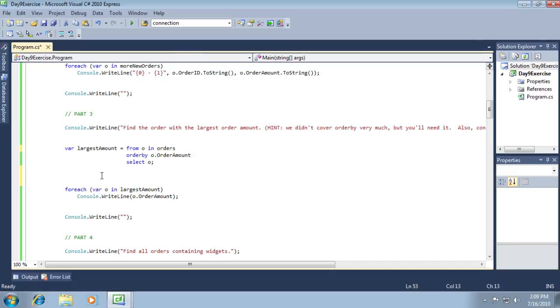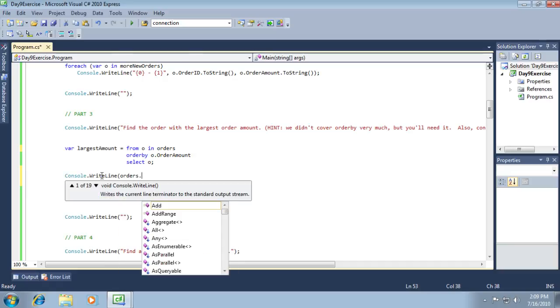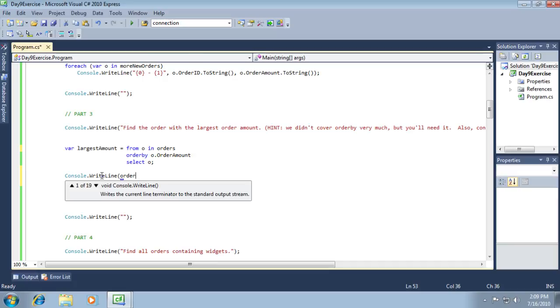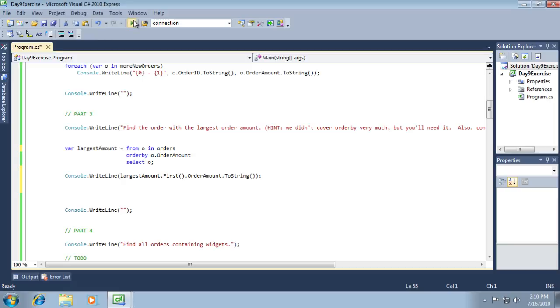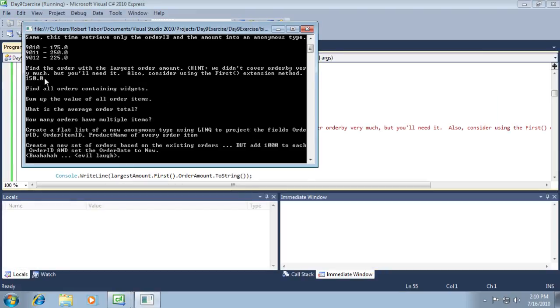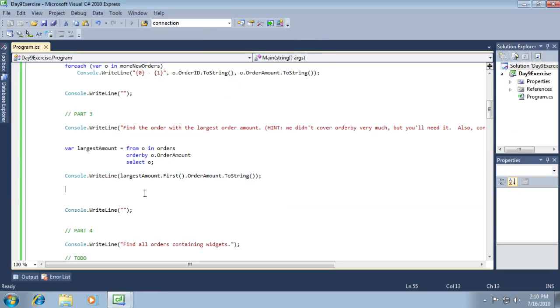First of all, I can go ahead and just grab out all the items and do something like a Console.WriteLine, largest amount dot first dot order amount, ToString it. Okay, and we'll get rid of that. Let's run that and see what happens. All right, so first of all, that's not the correct value, 150. So let's make two changes here.